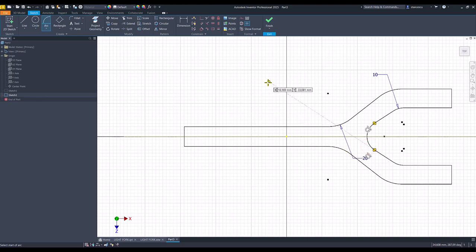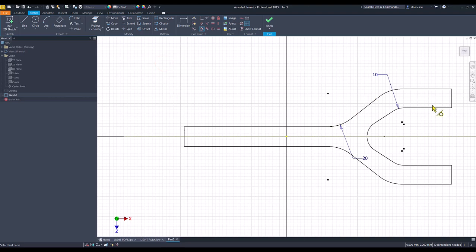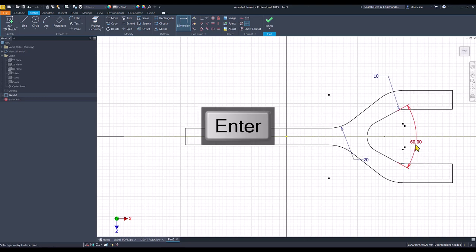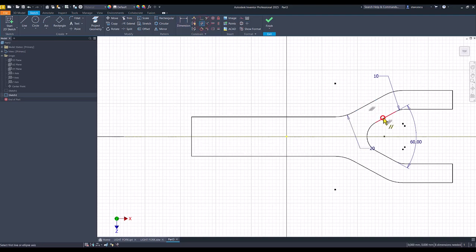I have a tangent. Now I apply tangency also here. It is applied because of the symmetry. Good. The angle is 30 degrees, 60 degrees, excuse me. 60 degrees. Parallel are this line with this line. Then parallel is also here.